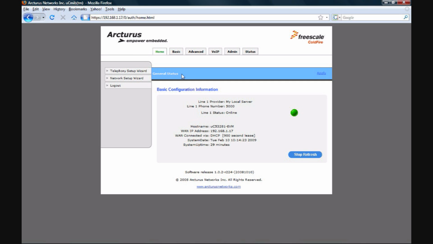I just logged in using the username admin and the password admin, and this brings me to a status page. This status page contains general information about the device, including a dot over here that tells me right now that my voice over IP account is working and that I'm ready to place a call. It also includes information like my network address, how I'm connected to the network, in this case via DHCP with a 900-second lease, as well as current date information and system uptime information.